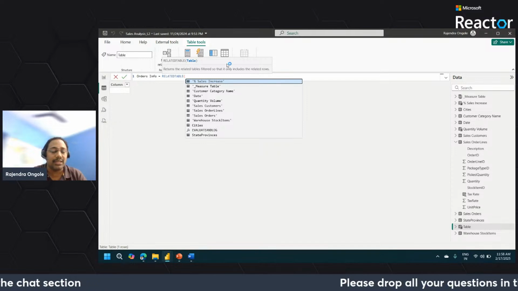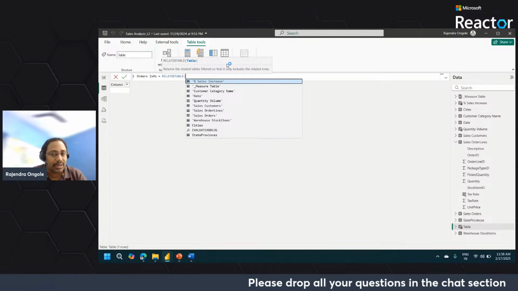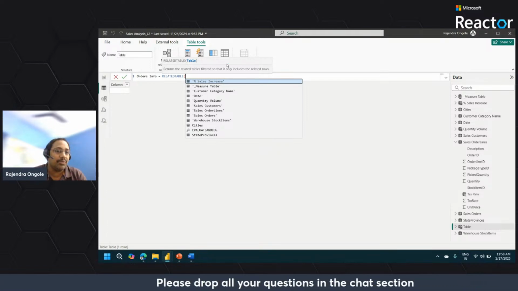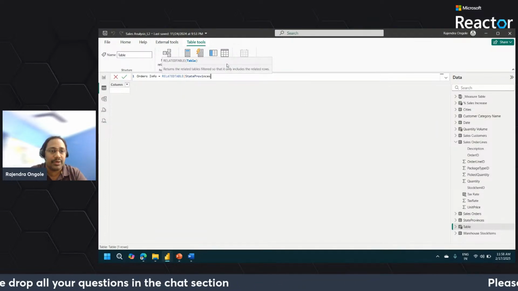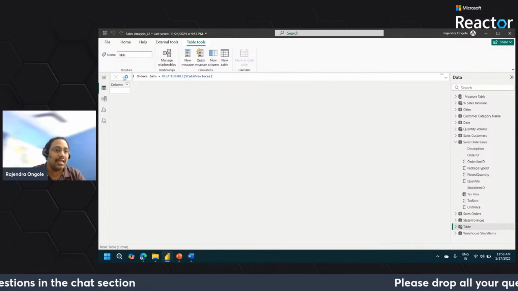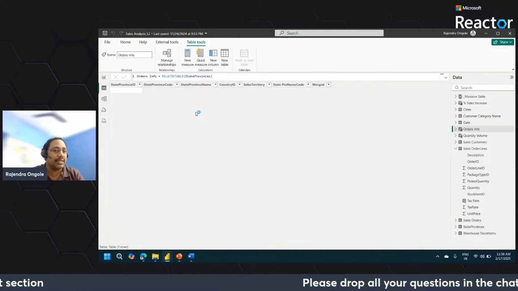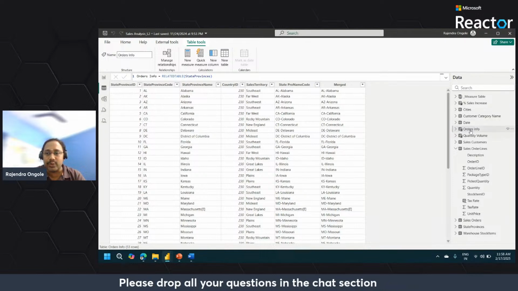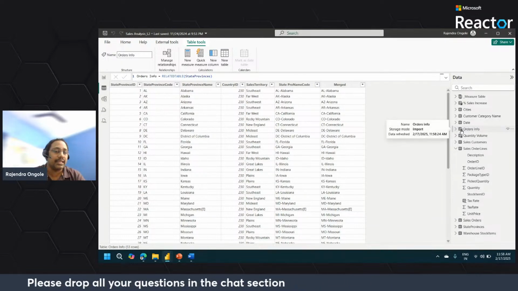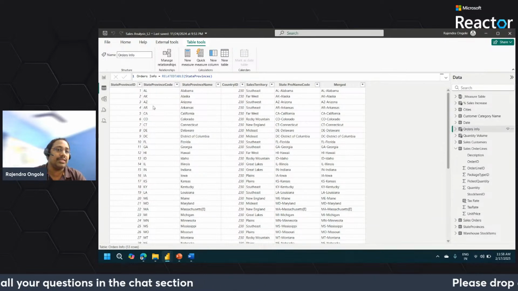Just now, in the sales order lines table, I have added one new calculated column. So here I can generate maybe the state province wise analysis. Assume that it is a separate table. On top of it, I can use distinct or whatever you want to bring. So like this, this is another new table, order info. I have generated it using calculated table functionality.